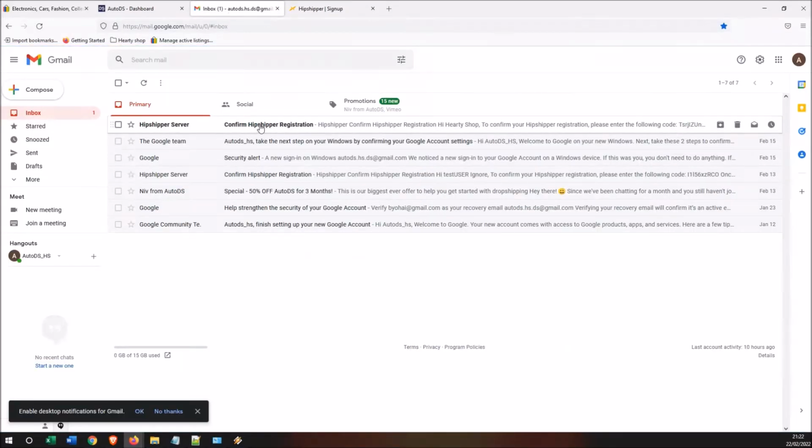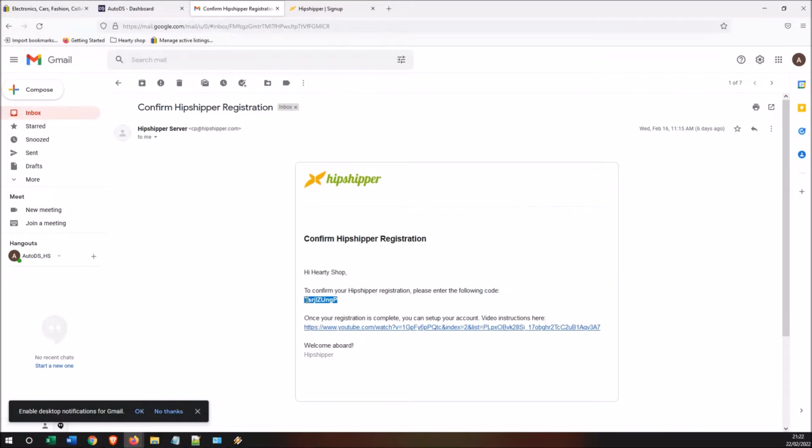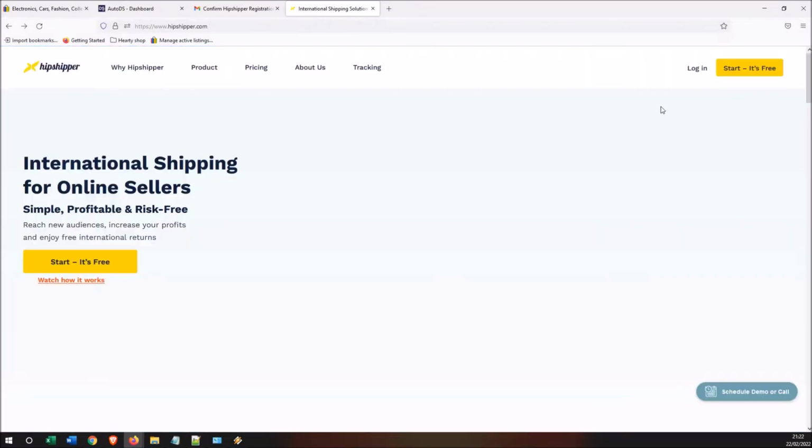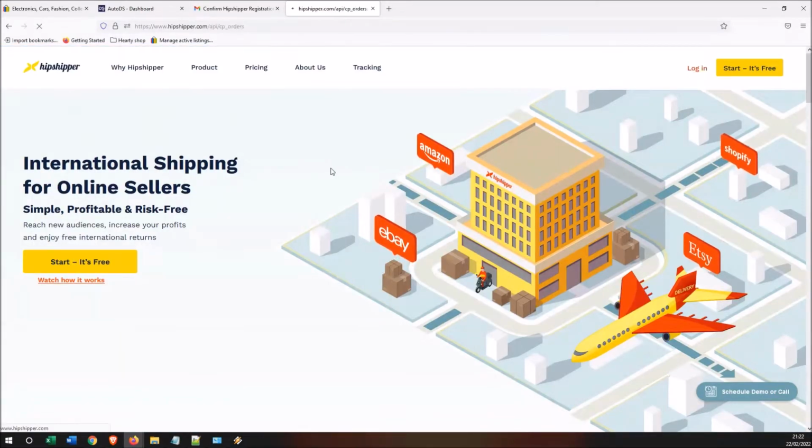This is what this email would look like. You will need this code. Once back to the Hipshipper website, it will ask you for the code. Since I've already done this step, I'm just going to click on Login.